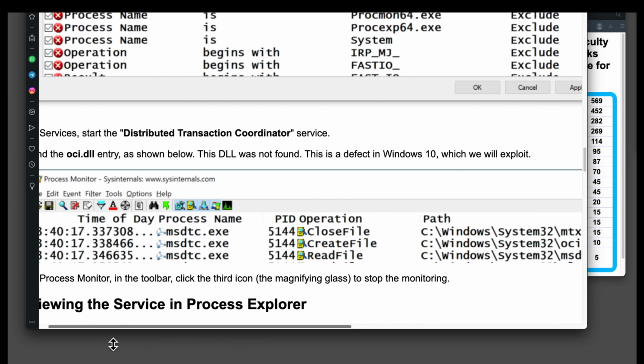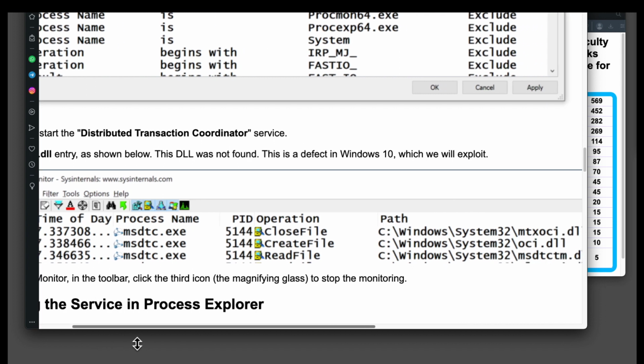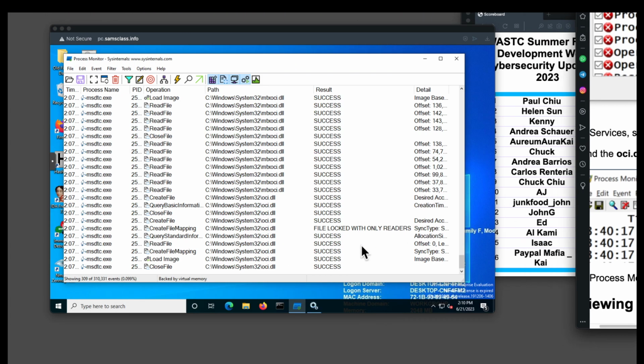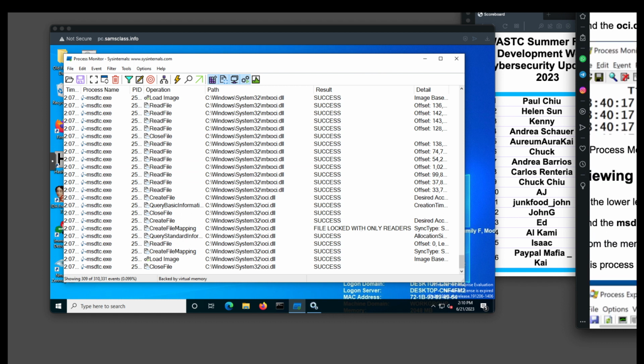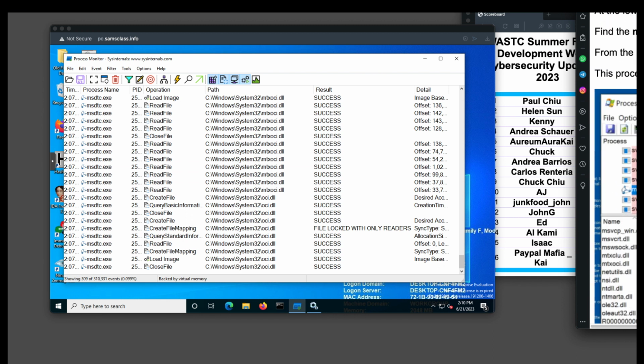And the point of this is a very common flaw in software of all kinds, of Windows software, is you're including a library, and the library is no longer present in some later version of Windows. And so it doesn't find it. The OCI.dll doesn't exist. And when that happens, it makes it possible to perform the attack we're going to perform by adding an OCI.dll program.